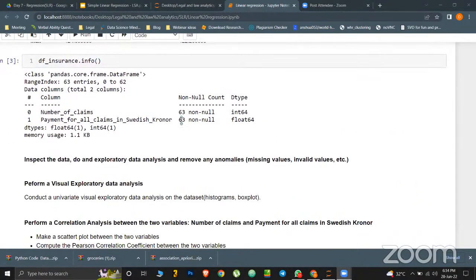Next, we are checking for the info. Info is a function which gives us a lot of information about the data. It gives us the names of the columns first, then the count of the columns. It also tells us whether the columns have null values or not, and the data type. So you can see all of this data we are getting: number of columns, count, null or not null, and data type.